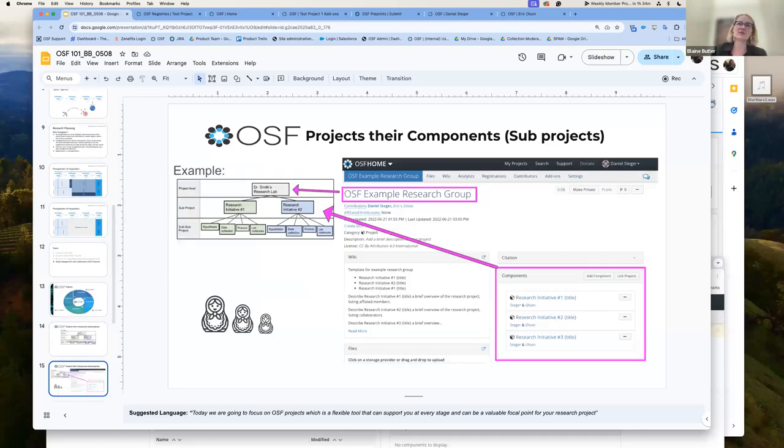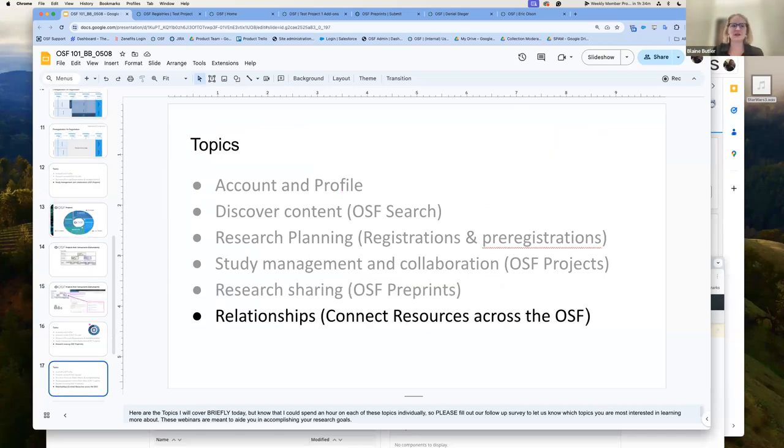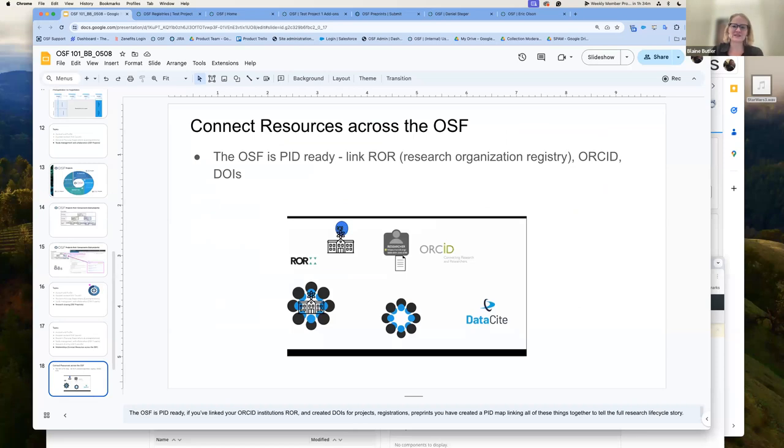Here are some other examples of projects and components and how you can structure these. I went through the preprints. One of the other really nice things about the OSF is we are persistent identifier ready. So anything you create, your institution is linked through your research organization or through their research organization registry. If your ORCID is linked, anything you add will then be updated to your ORCID.